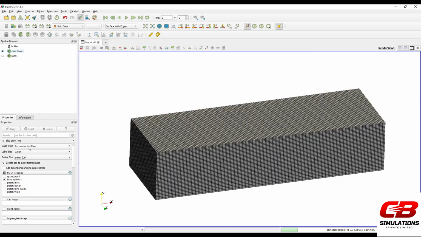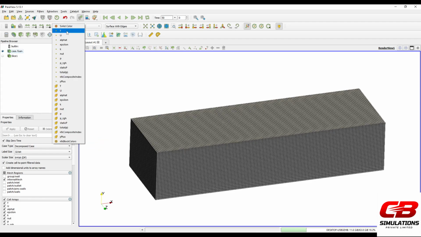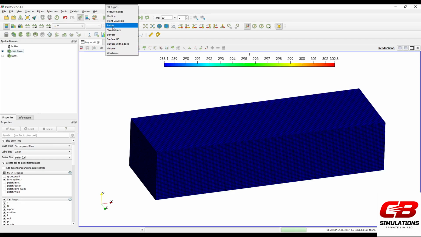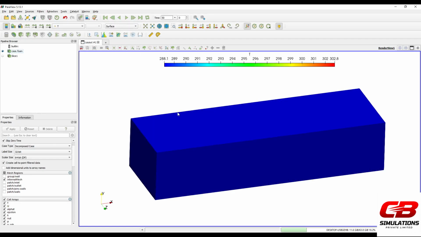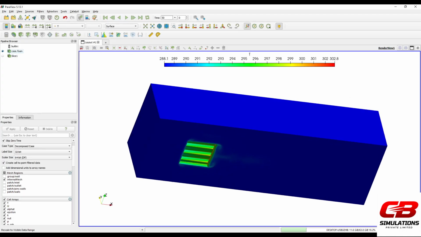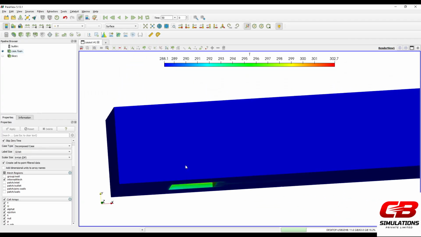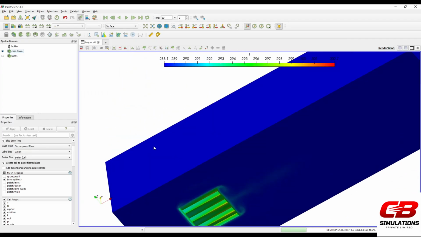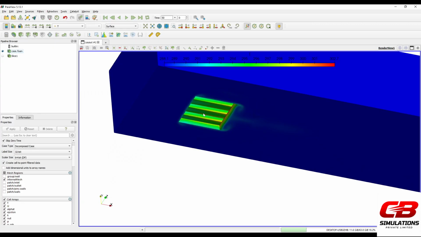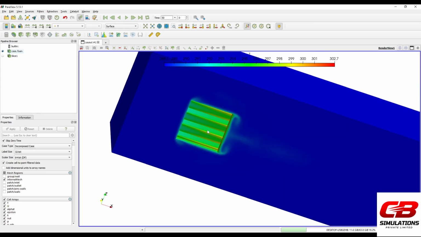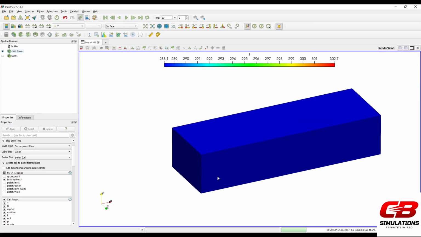Here we will select case type as decomposed case, and now you are able to see all the variables. Let's look at temperature and select surface. Here finally we can see some colors. We can see that the pin fins are getting heated just as expected due to the applied heat source value.